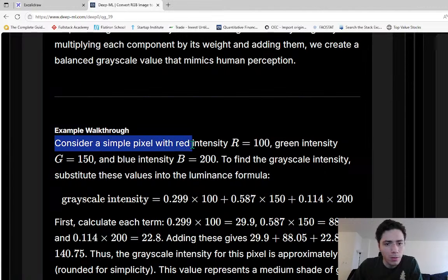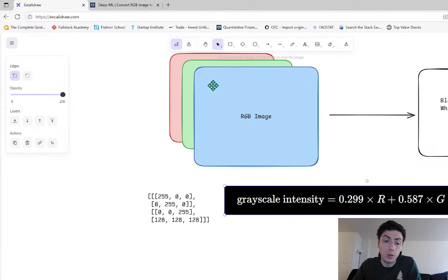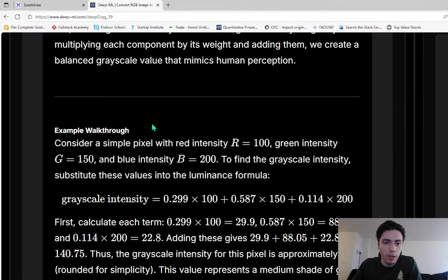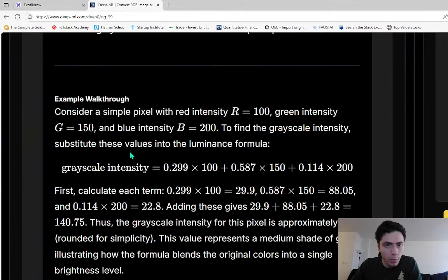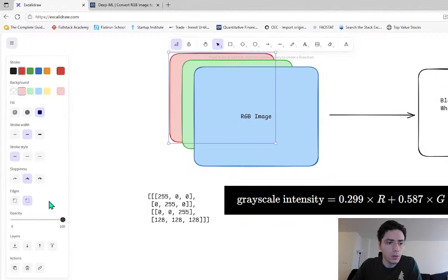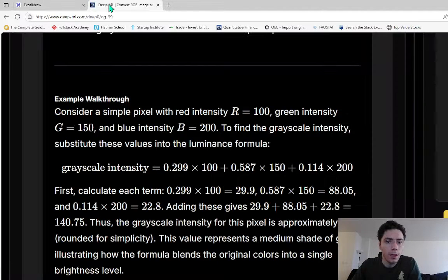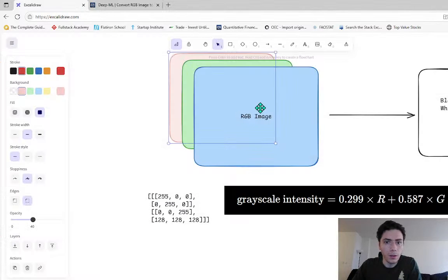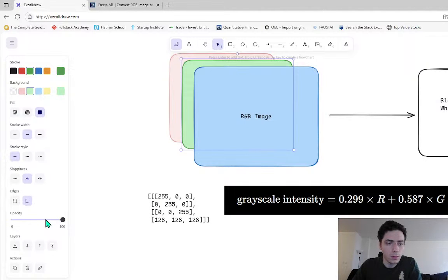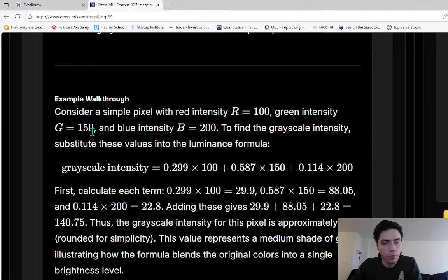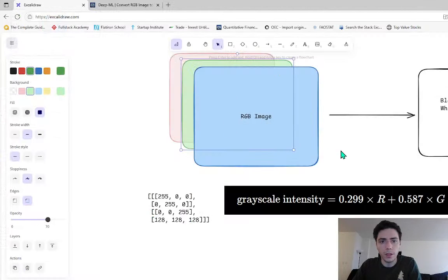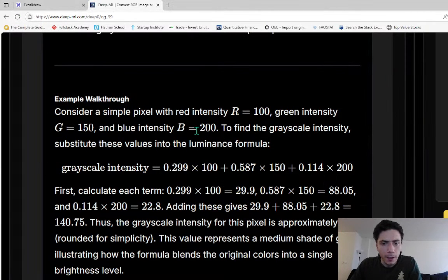Consider a simple pixel that has intensity of, okay, so they're saying we have a single, so I guess imagine this was a single pixel, and we had an intensity of red at 100, and green at 150, sure, 60, 70, and we have blue at 200, I'll leave that as is. Okay.